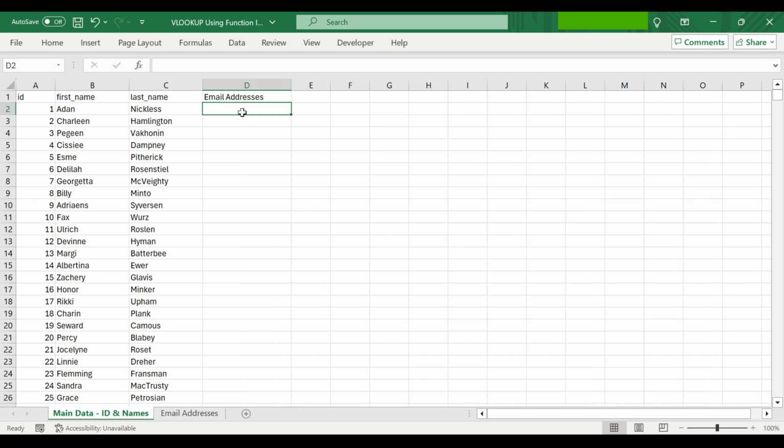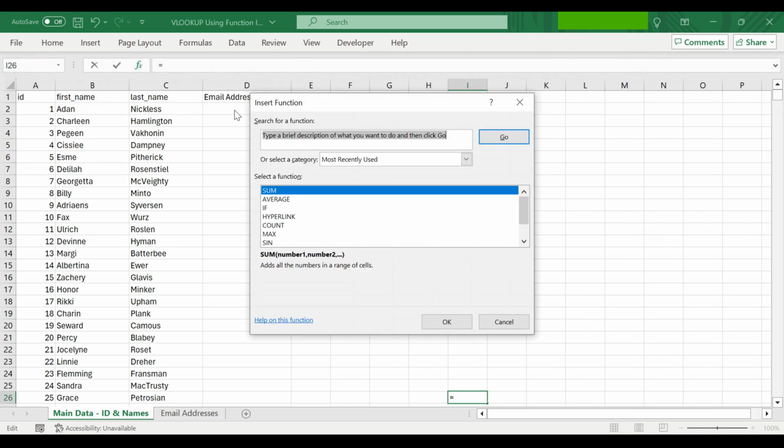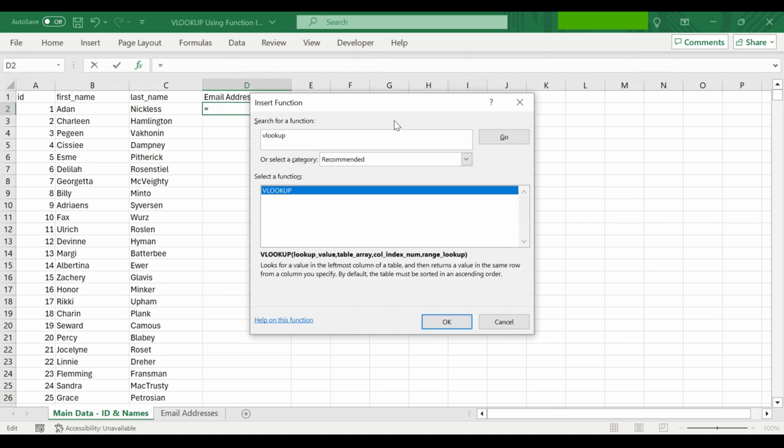Then you want to select the box just under the new column name you've made. So I'm going to click just under the email address box. Once you've selected that box, you want to go up to formulas, and then you're going to want to click on insert function. Now at the top, start typing in VLOOKUP and then click go. So that will give you a VLOOKUP here. Now you double click or click VLOOKUP and then click OK.